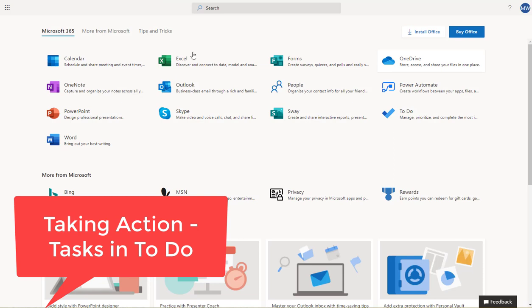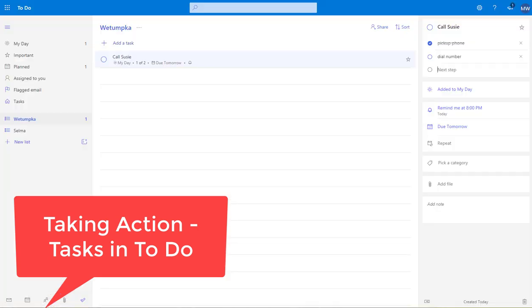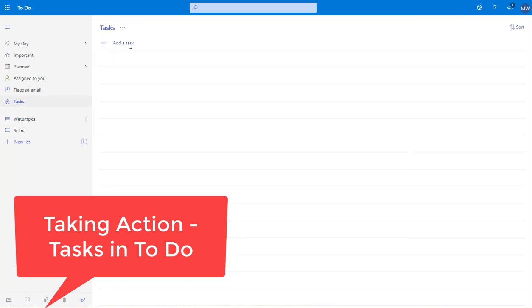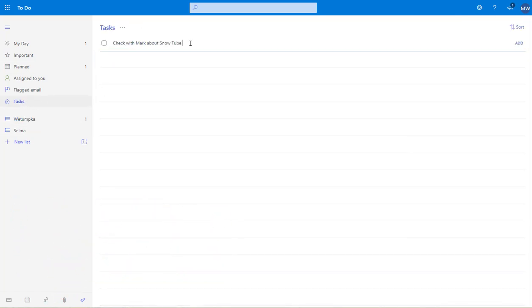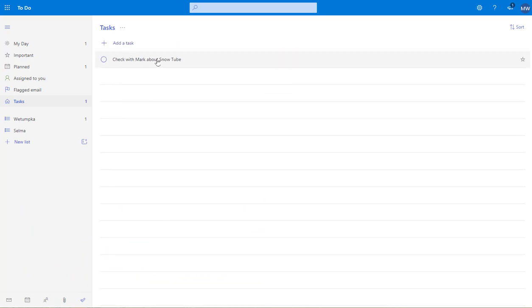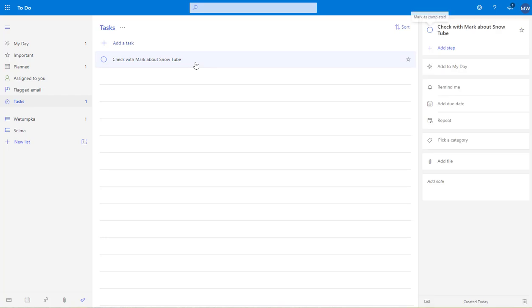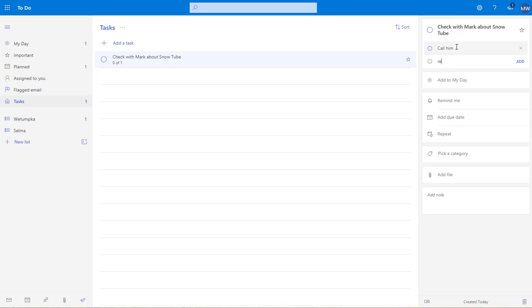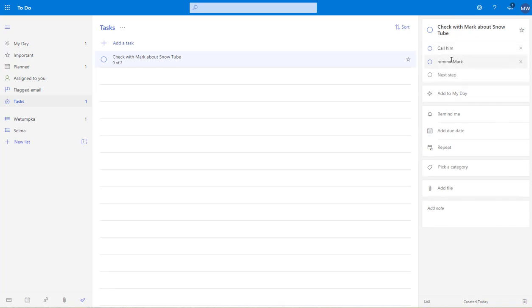And then I'm going to go over to my application here, To Do. And here I'm going to say I need to add a new task. So I'm going to click on task and I'm just going to paste it, right? Control paste, right? Or Control V, by the way. So here, check with Mark about snow tube. And so I need to call him and maybe remind Mark. Okay. So that'd be my two checklist steps, right? And then, so that's it. And then I can put a due date on it. Let's say I want to do that next Monday.